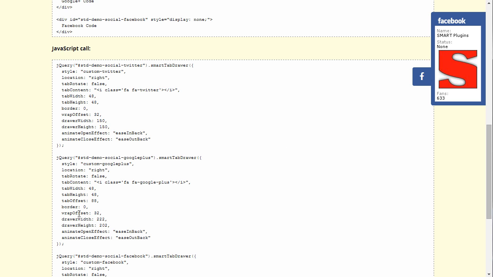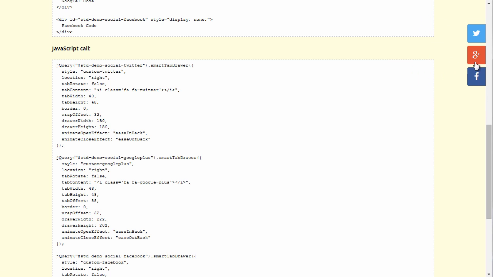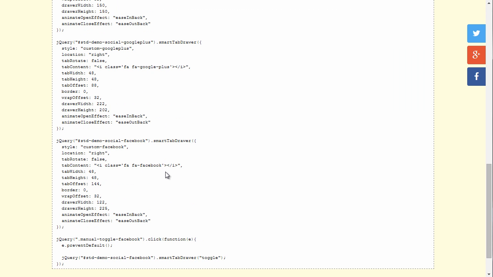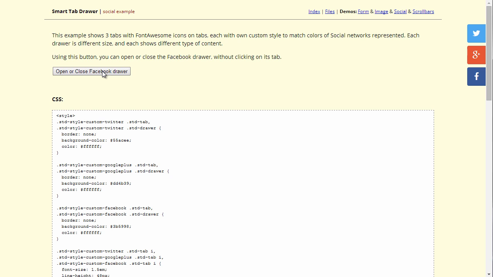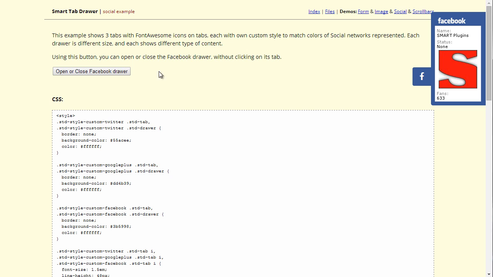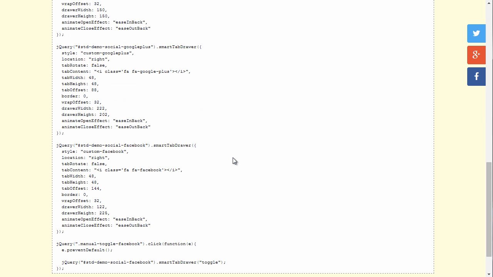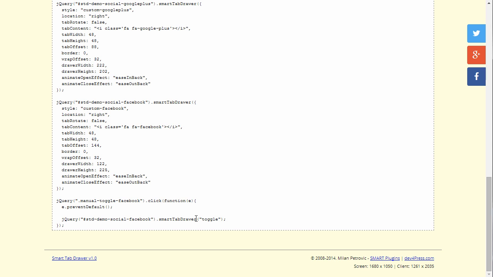Also, they're using different tab offsets because we still have the whole drawer on the same offset from the top, but the tab can be differently offset so that you don't get overlapping tabs. And in this case, we also have a function example, and this is a button here that will open and close the Facebook drawer. If it is open, click closed. There are many functions you can apply to existing elements, and you can check them out in the documentation.